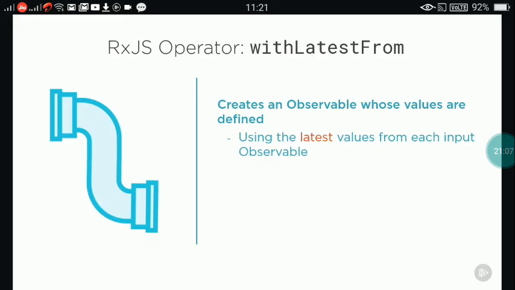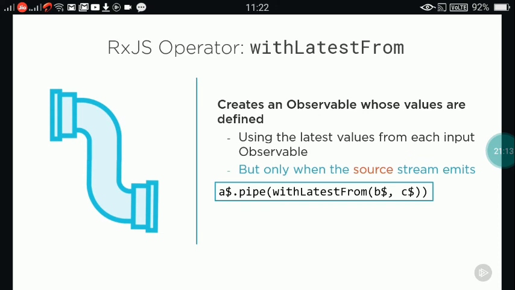With latest from creates an observable whose values are defined using the latest values from each input observable, but only when the source stream emits. Here we combine the source stream, $, with two other streams to create one stream with values from each of the combined streams. But it only emits to the output stream when the source stream, $, emits. With latest from is a pipeable operator.